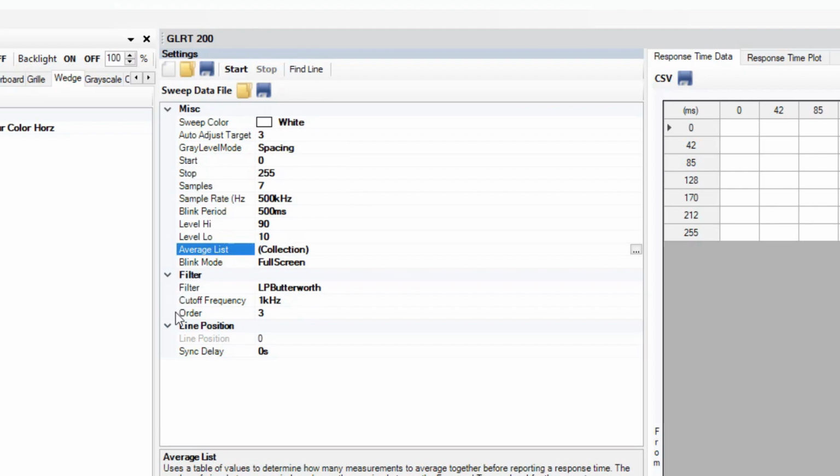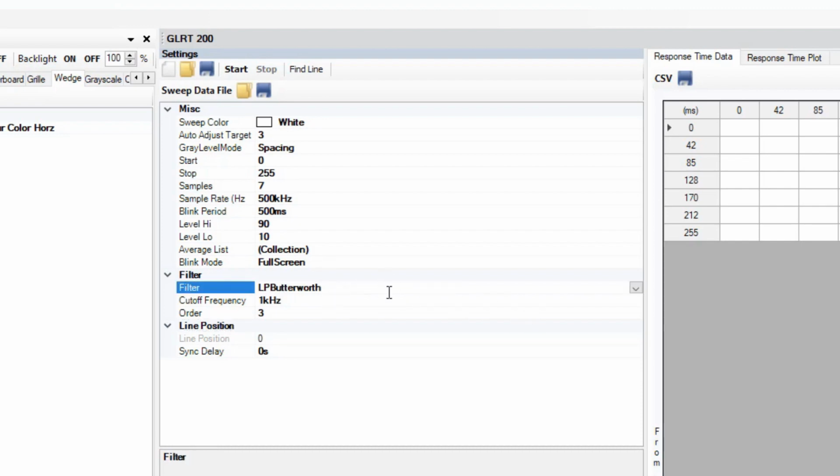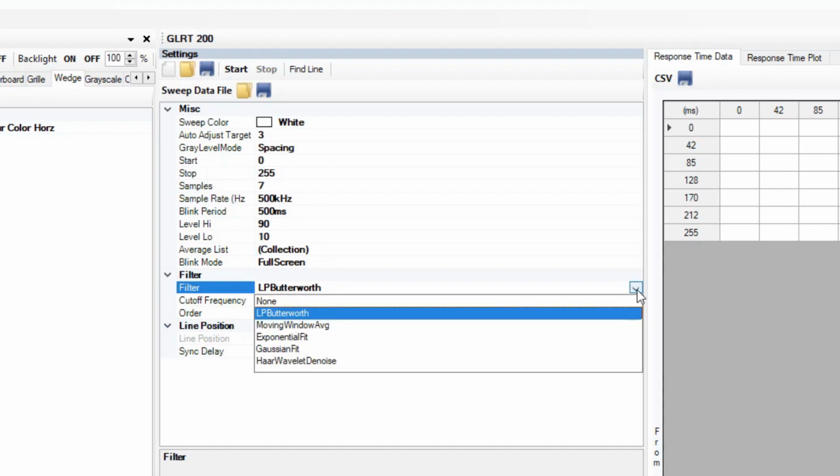Next is the filtering section. When you're making these high-speed measurements, there tends to be a lot of noise that needs to be filtered out. Here we have a range of filters that you can apply to the waveform. Low-pass Butterworth is a standard low-pass filter, and that's one we use a lot.